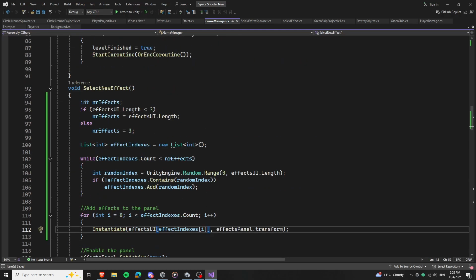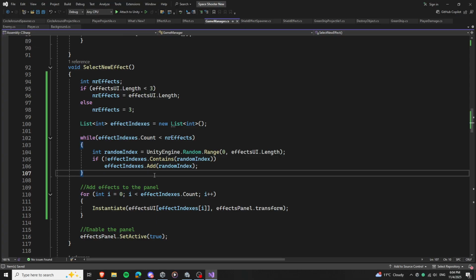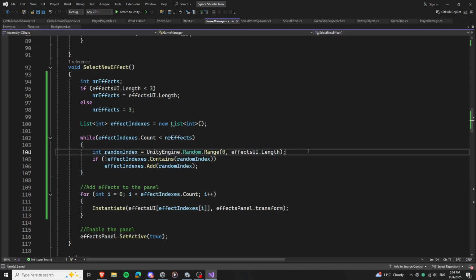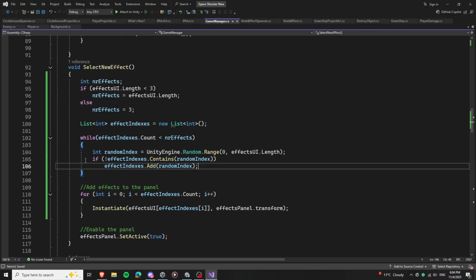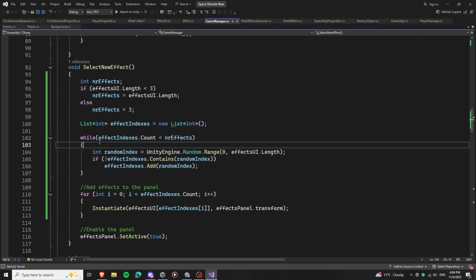So let's look at that one more time here. How do we select the random effects here? So we create a random index and we check if that exists in that list. And if it doesn't, then we add it. And if not, we just repeat this until our list of random effects reaches the correct length.